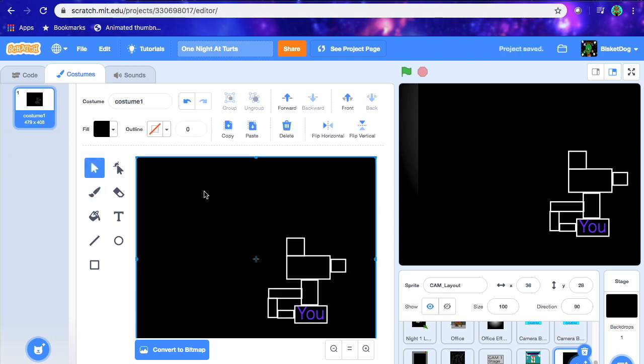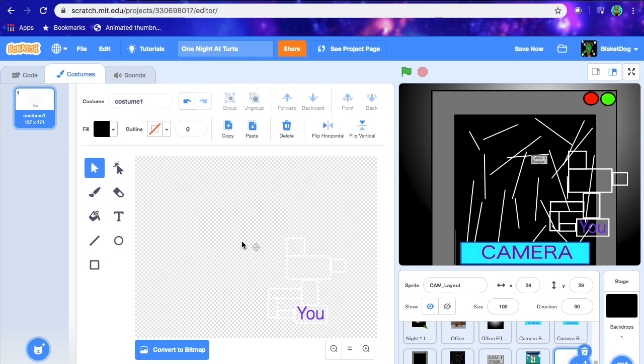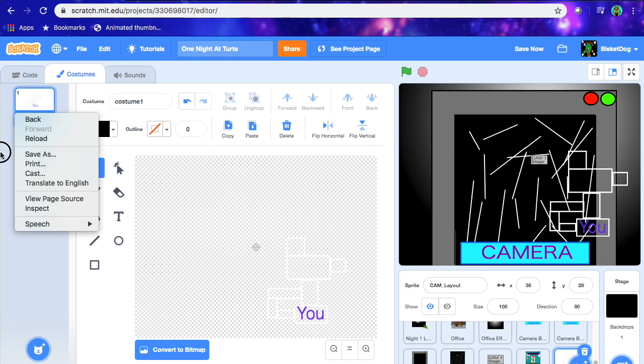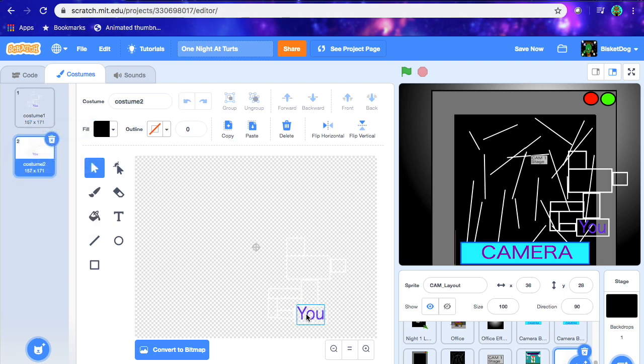And then we're going to take away this black. You can't really see it as well, that's why I put the black there. But we're going to duplicate this sprite and take the U away. There, so that's going to be our map.